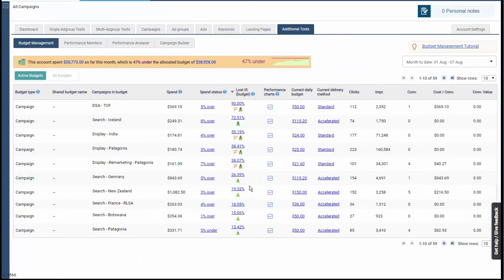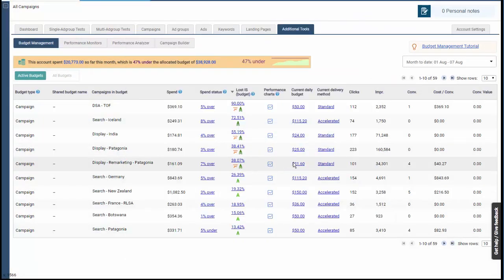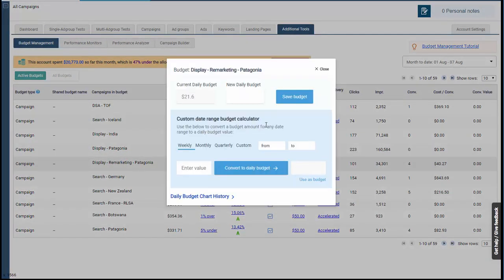So if our budget is capped, that means we could raise our budget and get more impressions and potentially more conversions. So we can click into our chart so we can see as we raised our budget by a specific amount, how many more conversions, impressions, and clicks would we get. So if we raised our budget by 149, we would get 15 more conversions. So then we can go over to our budget and we can raise our budget, in this case by 149. So 149 plus 2160 is 170.60. And then we can save this new budget.